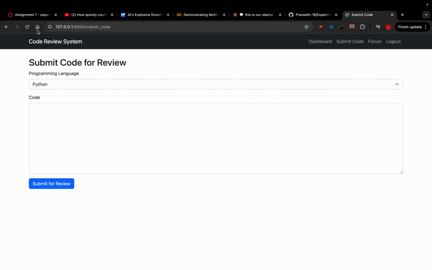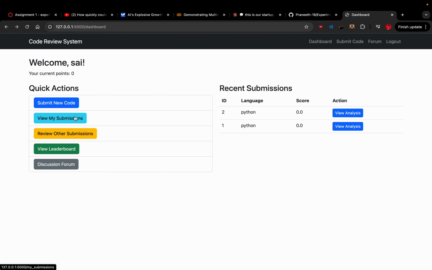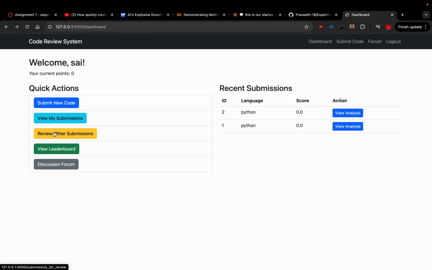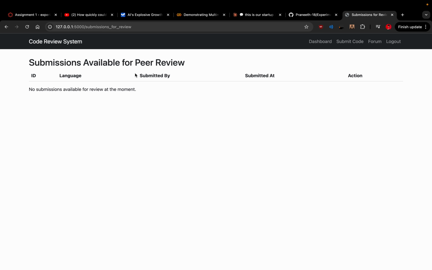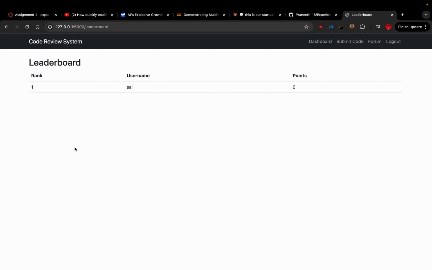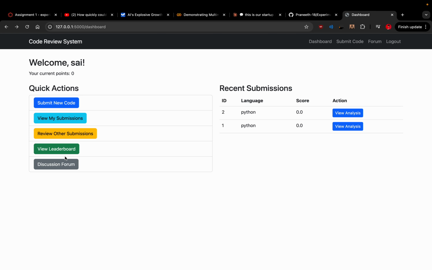So here's the submit code and view my submissions. These are two of my submissions, and we can review other submissions as well. Whenever this website is hosted, whoever uses this particular site, everybody can see the submissions for peer reviews. And we also have a leaderboard, as we already mentioned in the prompt that we wanted a gamification thing to happen to keep the users engaged.